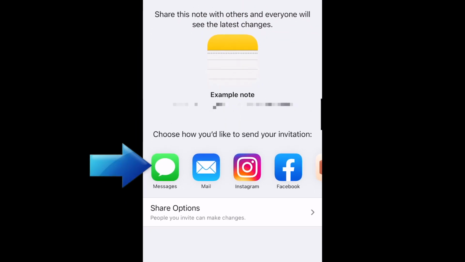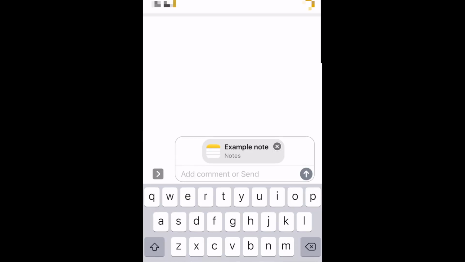You can share your note through messages, email, or another social media or messaging app of your choice. You can also share entire folders in the Notes app if you like.